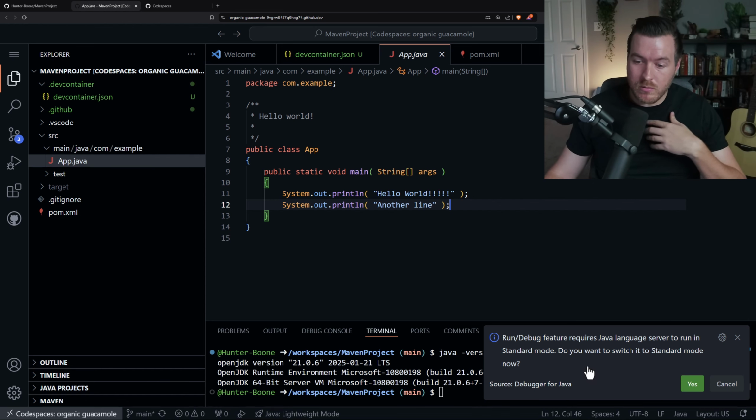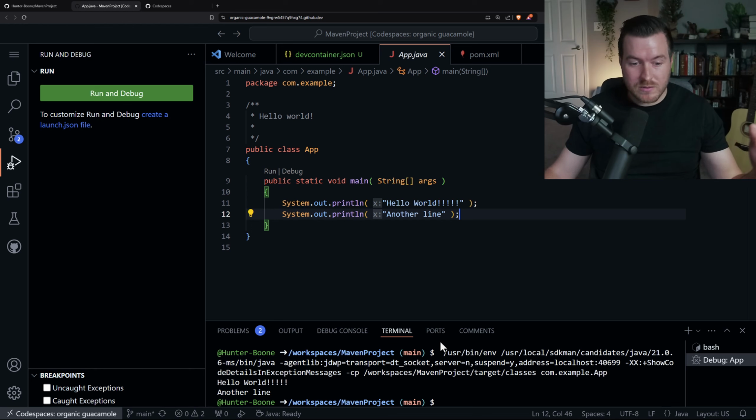So now if we hit F5, it then asks us run debug. Are you sure? Do you want to run it in standard? And yes, we do want to run it in standard mode. So now it opens up the project, runs all the necessary downloads that it needs, and runs the project. And we can see that we have this hello world and then another line.